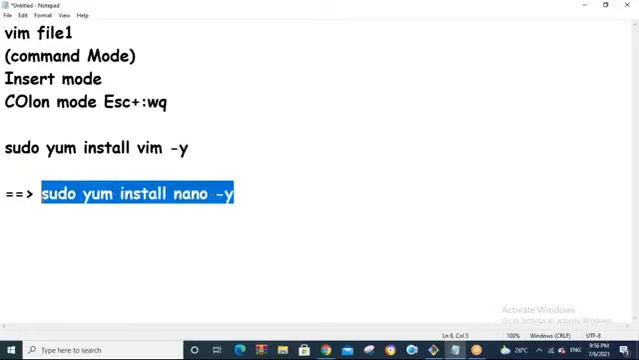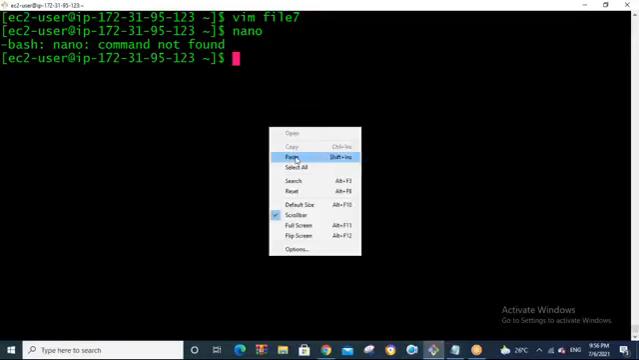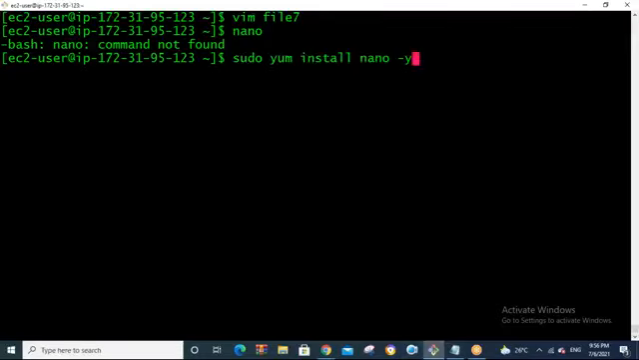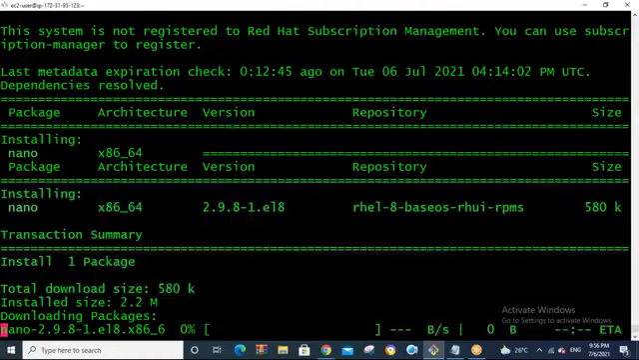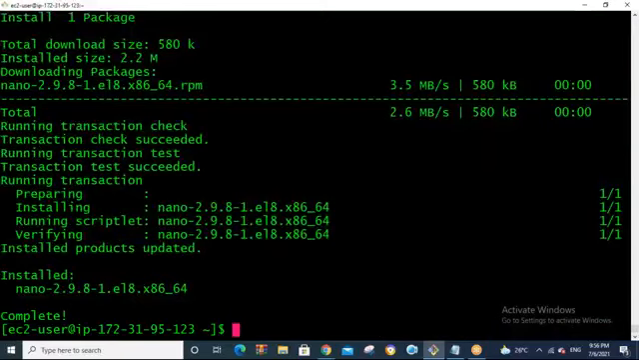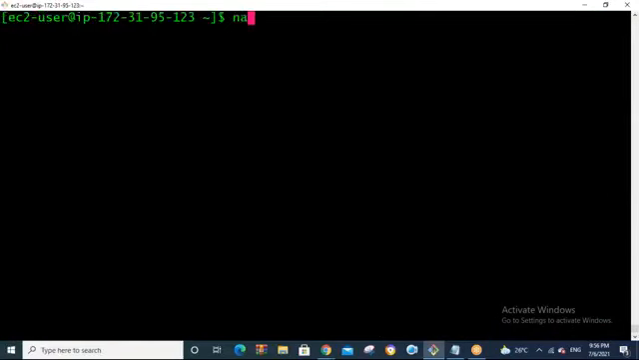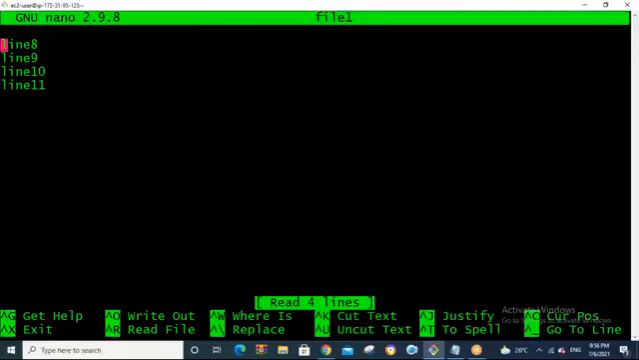Installation commands we will discuss in the next class, and by that time you can easily understand. sudo yum install nano -y. Once nano is installed, then you can easily edit. How to edit with nano? Nano the file, and it will open directly. Then you can write the content. No need of escapes and all.